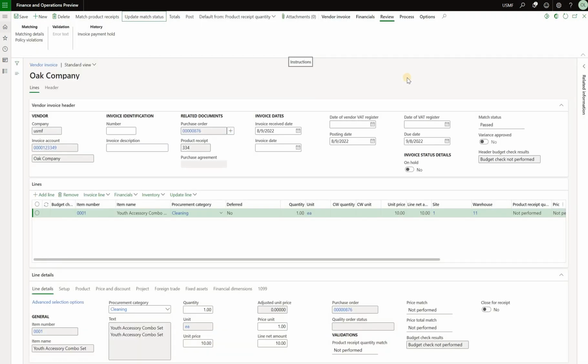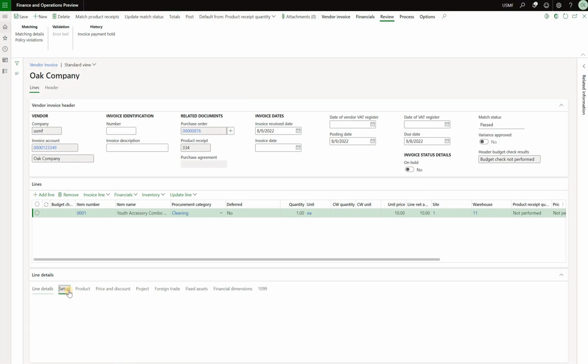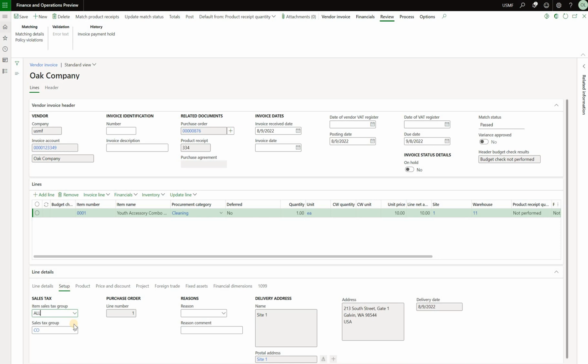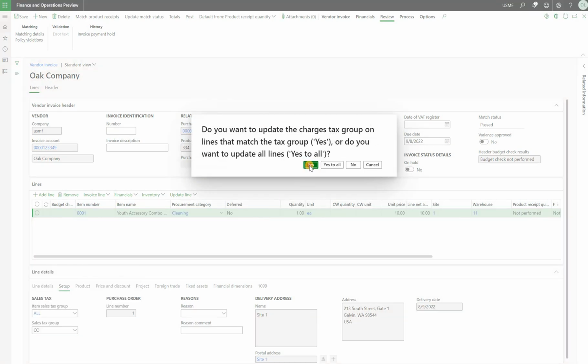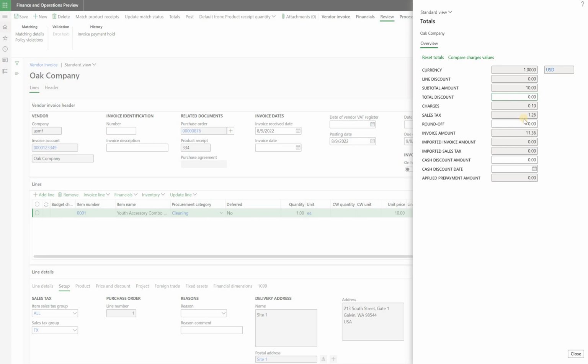And finally, let's take a look at the sales tax calculation. So we see that our sales tax amount is 87 cents. If I modify the sales tax group for my invoice line from Colorado to, let's say, Texas right here, click yes, we're still in the pass zone. If we look at the totals, we see that the sales tax amount was calculated as $1.26, which is still within the 50% overage that we allow based on the tolerance for the sales tax that we have defined.